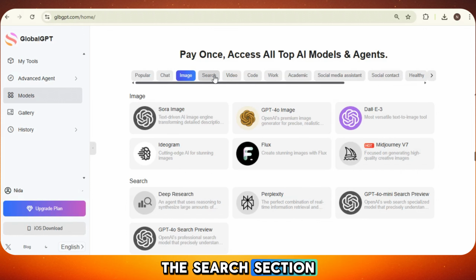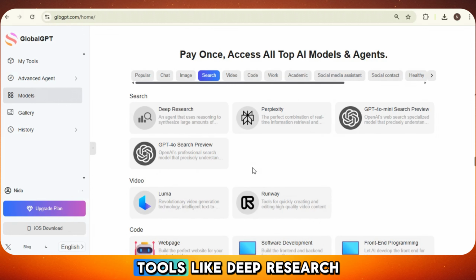When you go to the search section, you'll find top AI tools like Deep Research and Perplexity, which help you get accurate information in seconds. In the video section, you'll see top video generator AI tools like Luma AI and Runway.